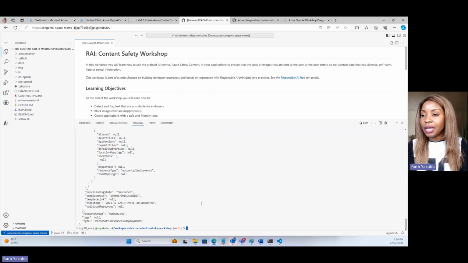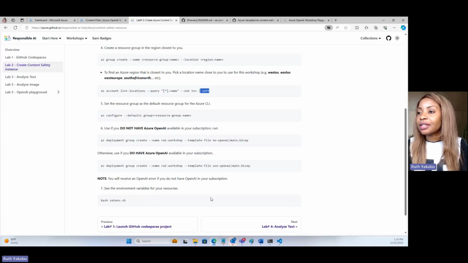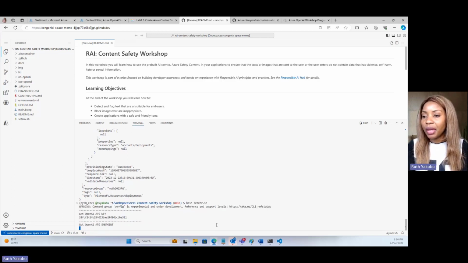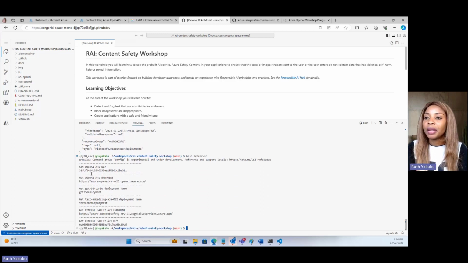It provisioned all of this in the Azure cloud. But what we need to do is set the environment variables in this project directory in order for our code to be able to access it. So we're going to be setting the environment variables. Actually, let me make sure I stick to following the instructions here. What we're going to do is copy the batch script and paste it. As you can see, it went and grabbed the OpenAI key and the endpoint.